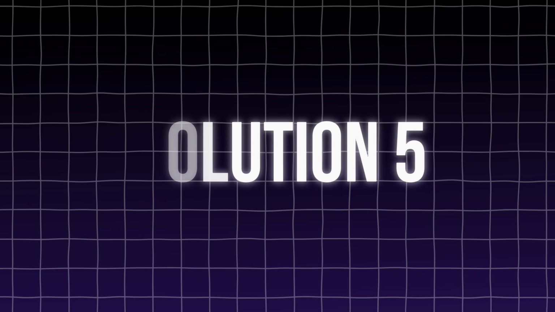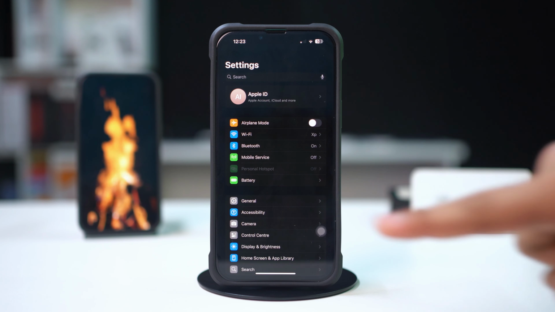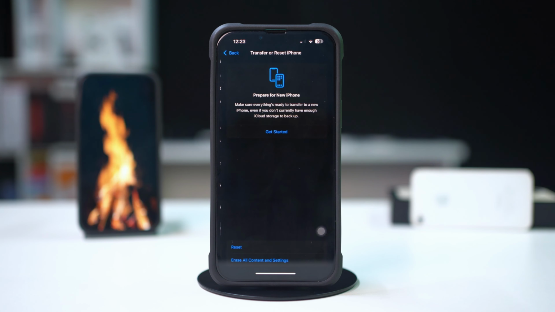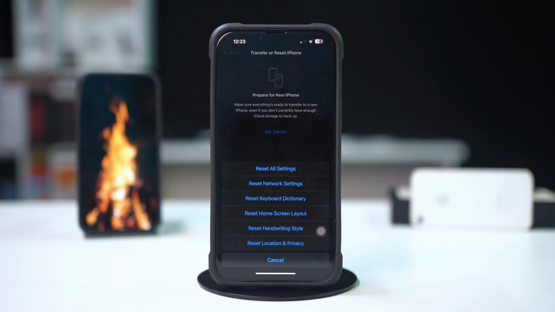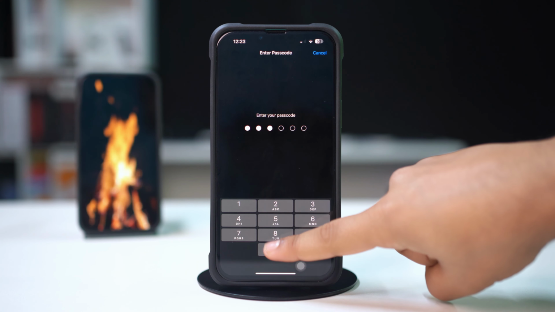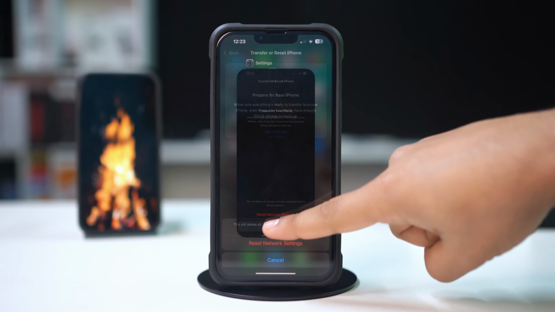Solution 5, reset network settings. Open settings and go to general, scroll down and tap transfer or reset iPhone. Tap reset and select reset network settings. Then enter your passcode and tap on reset network settings again. After that, the issue should be fixed.